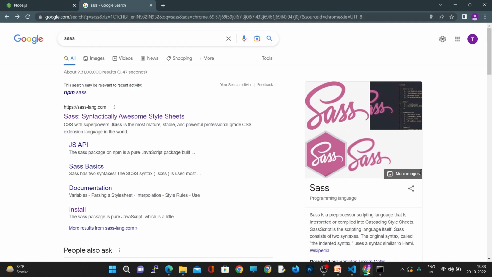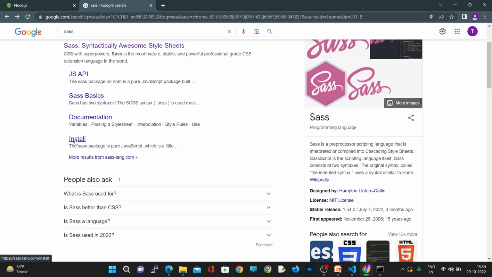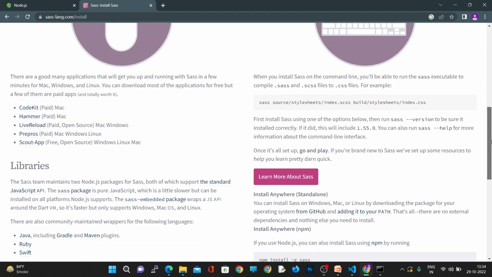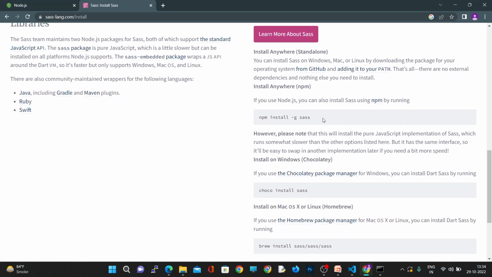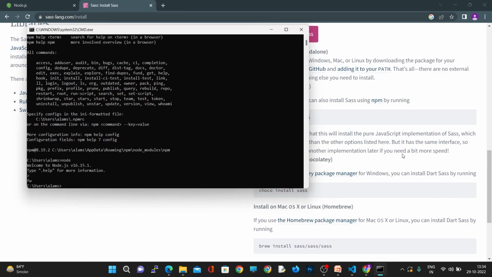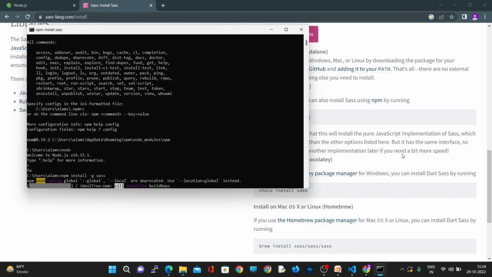After installing Node, you have to go to your web browser and search for Sass. So you will search Sass, and you will get these links. You have to click on install. In install, you will get this command. You have to copy this and go to your terminal and paste it here. Now it will install the Sass compiler.